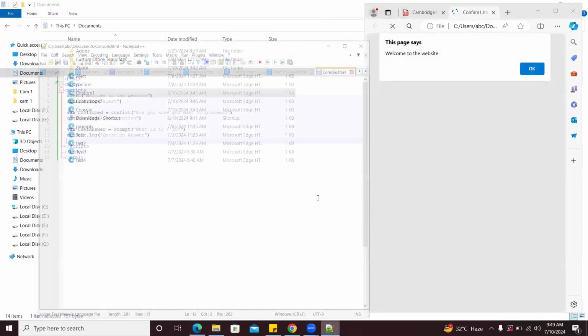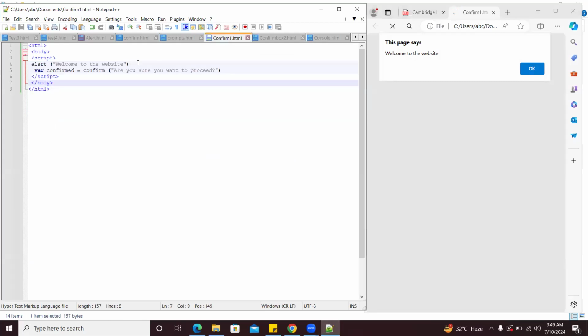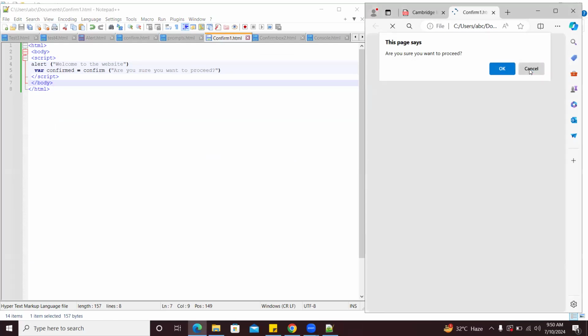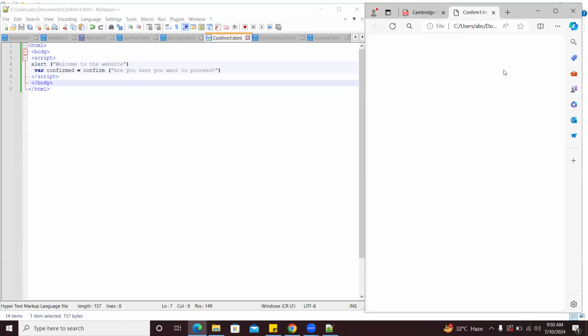And as per the code with confirm1.html, you can see that I have the first alert. With the first alert, I have a variable that is showing as confirmed: are you sure you want to proceed? So if I click on OK, you can see that it is giving you another box that says, are you sure you want to proceed? And OK. So this is it for the first part.